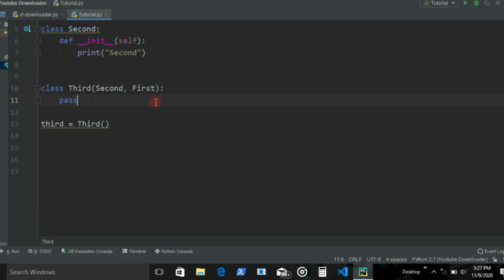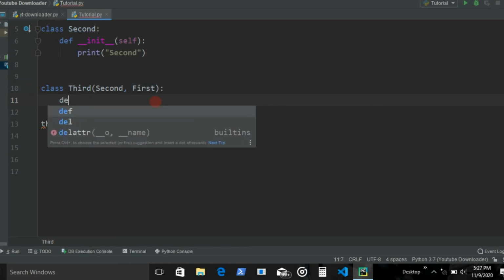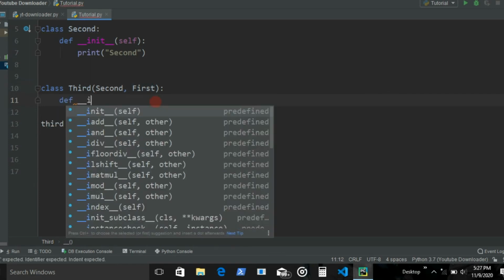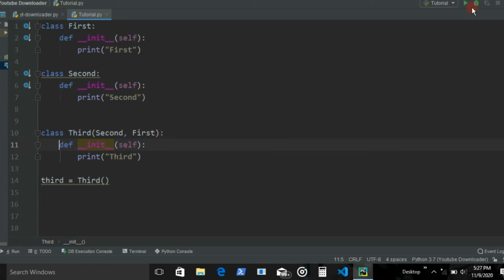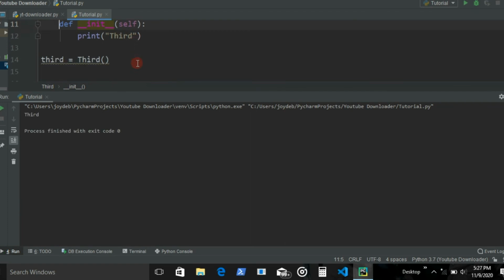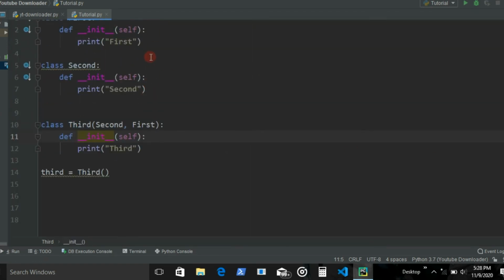Now let's add an init to this third. At this point, if I run this program, the init would obviously be printed from this third, because this object already has an init inside itself, so it won't go and check inside the classes that it has inherited. So let's say you wanted to use the init of the above two classes.